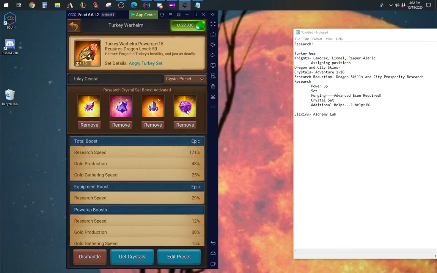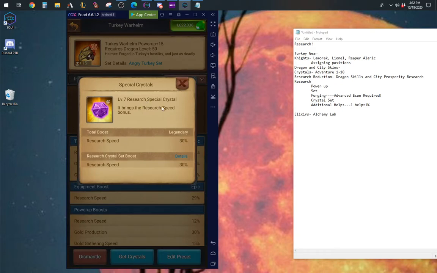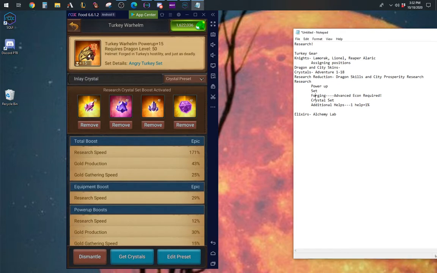That means you're going to get this special crystal bonus, or your special crystal. However, you won't be able to use it yet, unless you did the research to unlock it, which is going to be in here. It's right here. The Forging Tree will unlock your special set crystal.